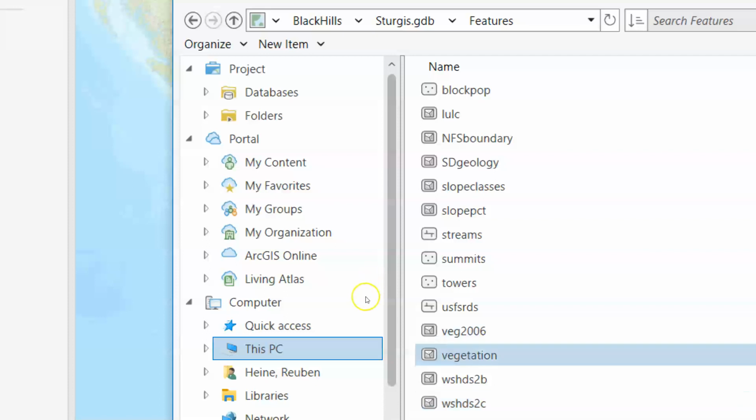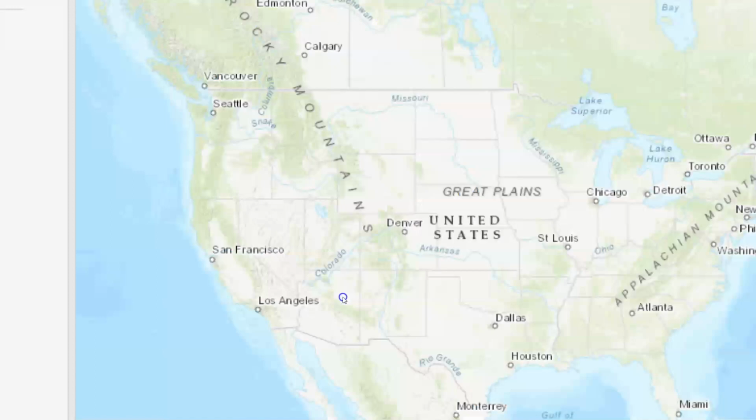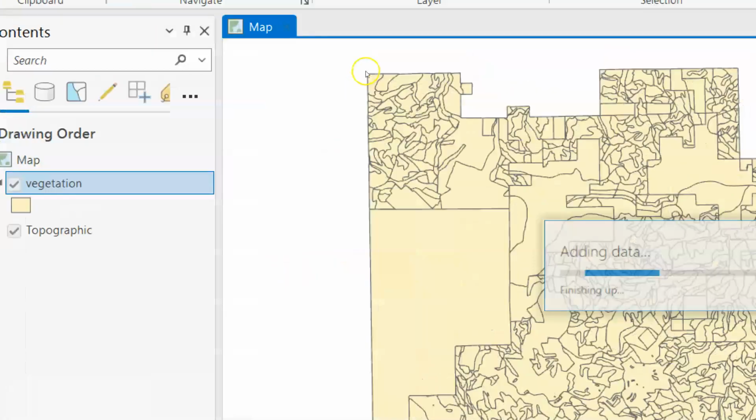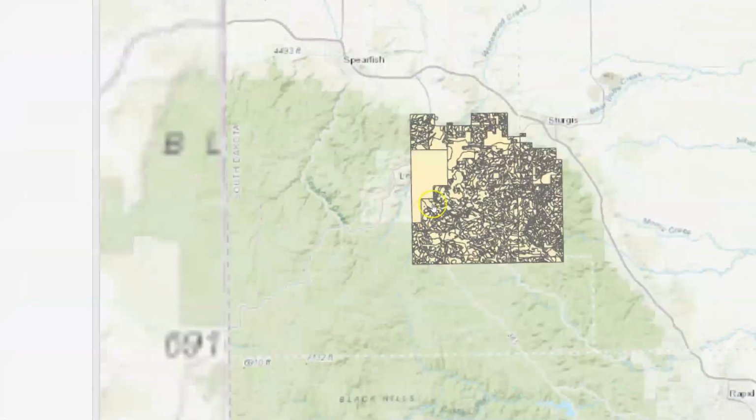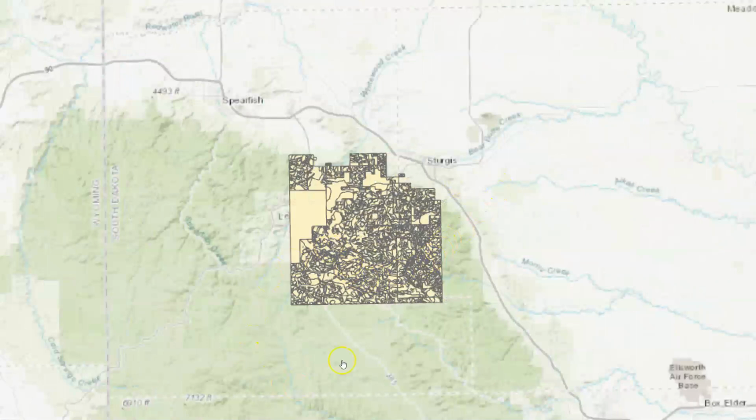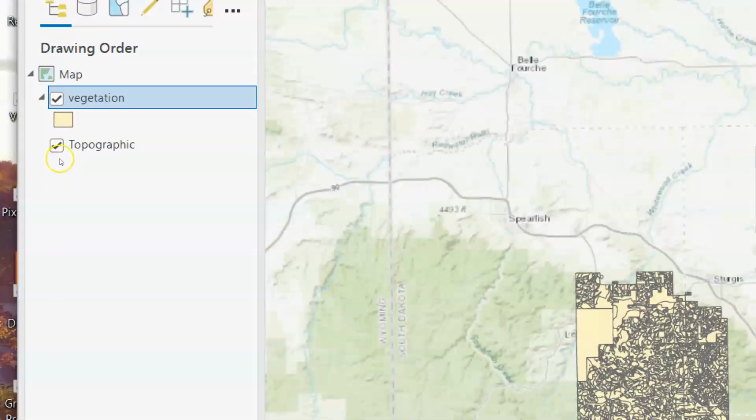So we'll add the vegetation layer. It's going to zoom us into the Black Hills area. And if I zoom out on this map, we can see how the Black Hills fits, how this National Forest area fits within the Black Hills. That's what this is showing us. And this is the vegetation types.